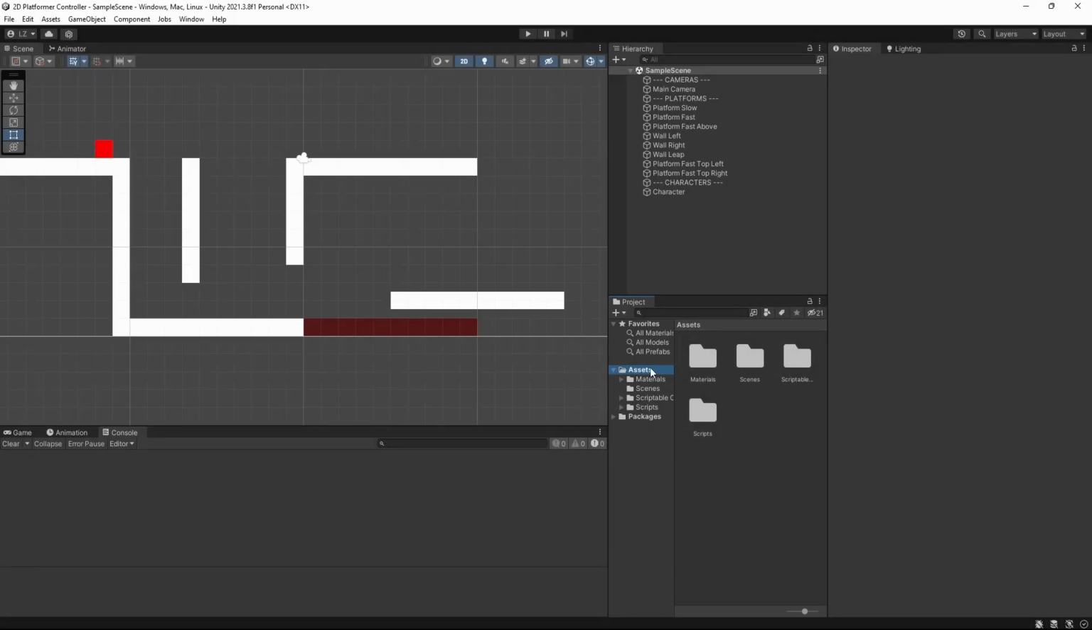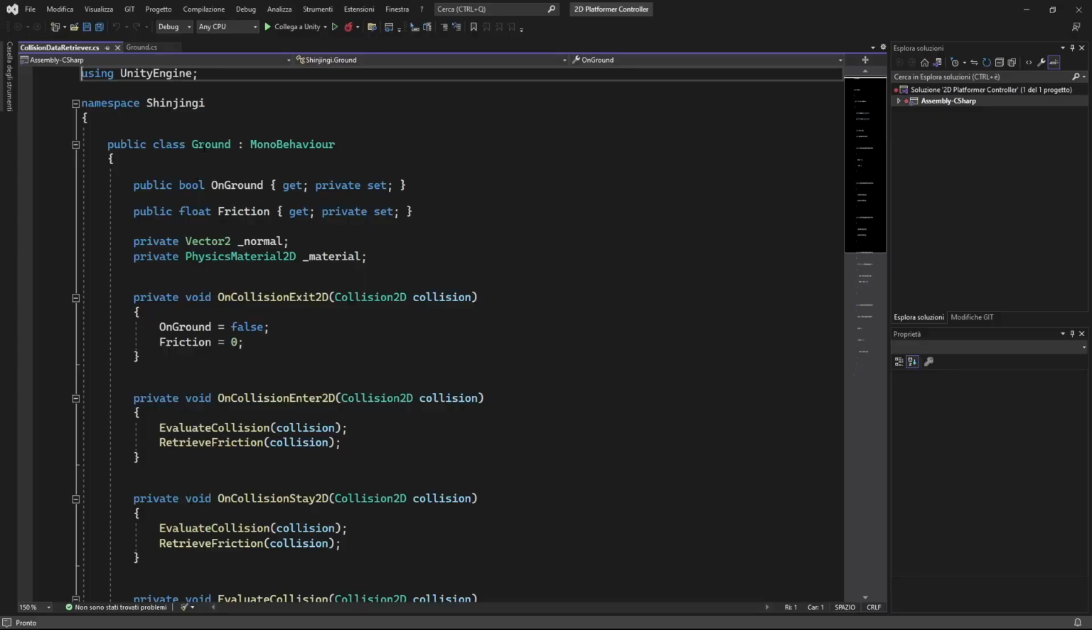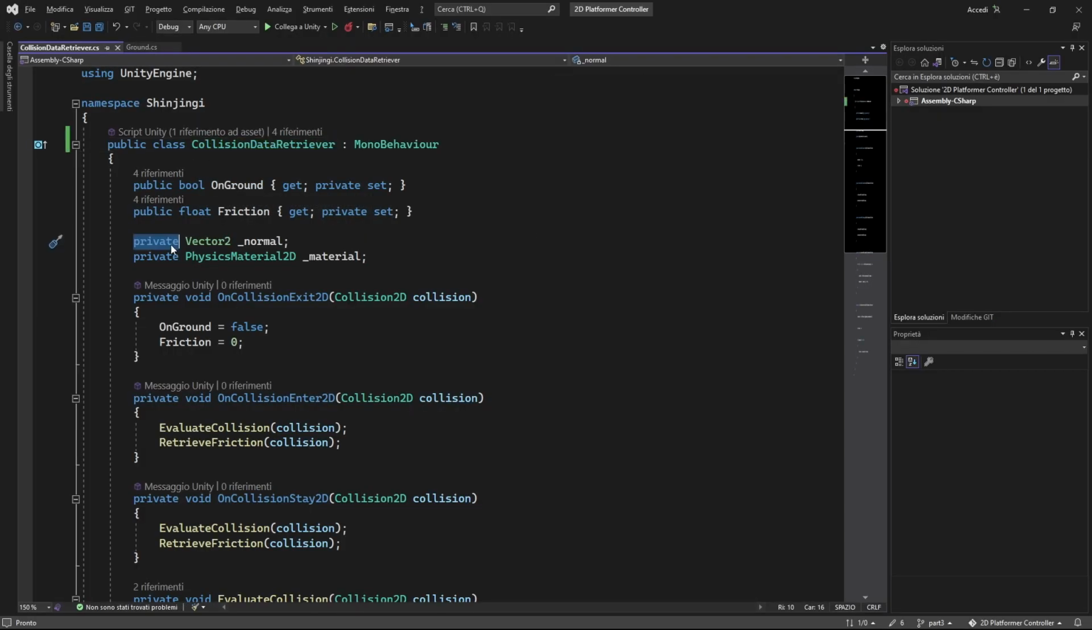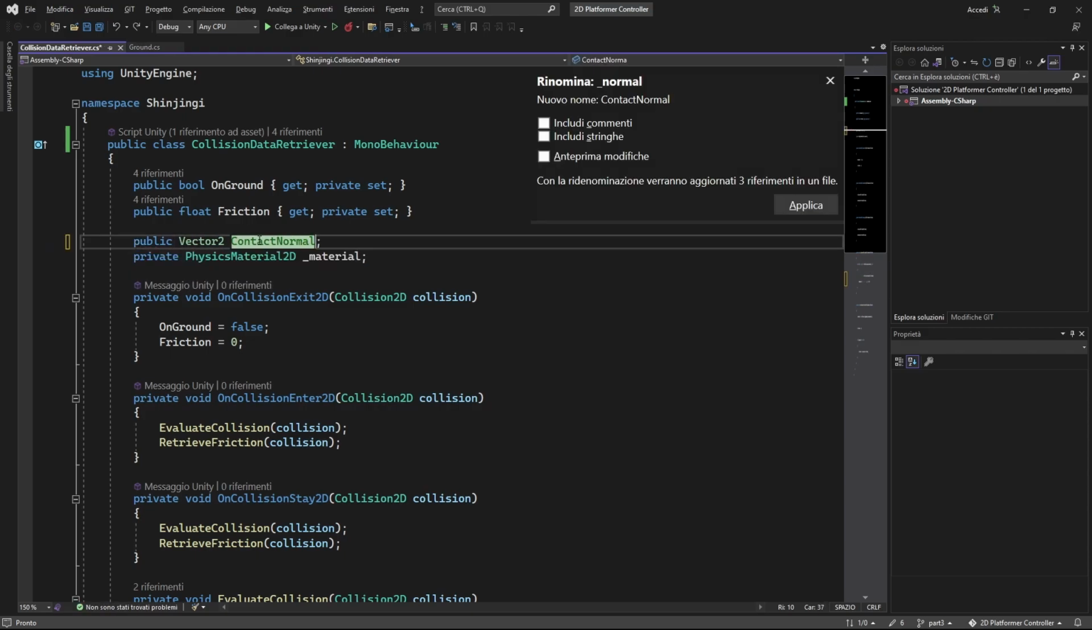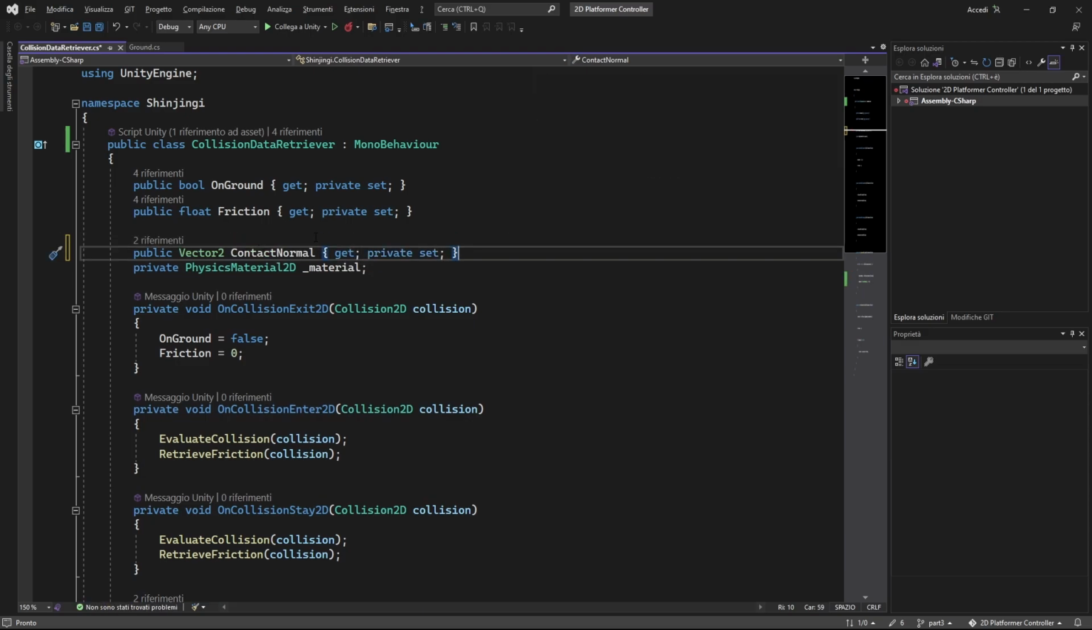It's time to get into the code. Go into scripts, checks, and let's rename the ground script to a more generic name, like collision data retriever. Open the script and change the class name to match the file name. Then we are going to make the normal variable public. Rename it to contact normal and make it a field variable, so that we can use it in other scripts and won't show up in the inspector.